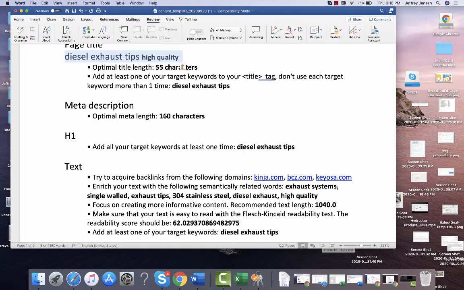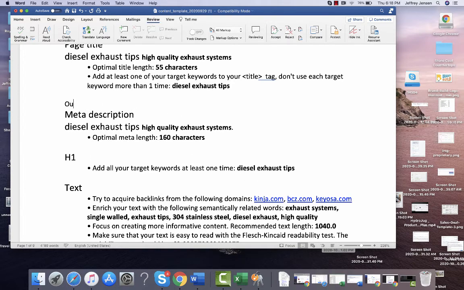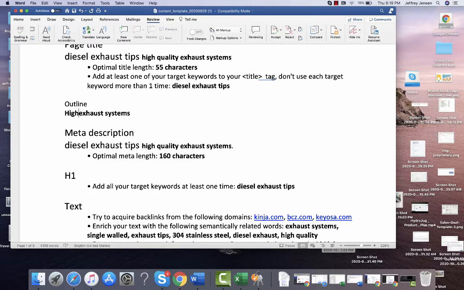You could also use exhaust systems and talk about exhaust systems. Then you're going to go into your meta description. It's great to copy and paste this, put it in your meta description as the start, and then talk about some key aspects of an outline, right? So if we were going to outline this out, you would go into exhaust systems, right? You might go into high quality exhaust systems.